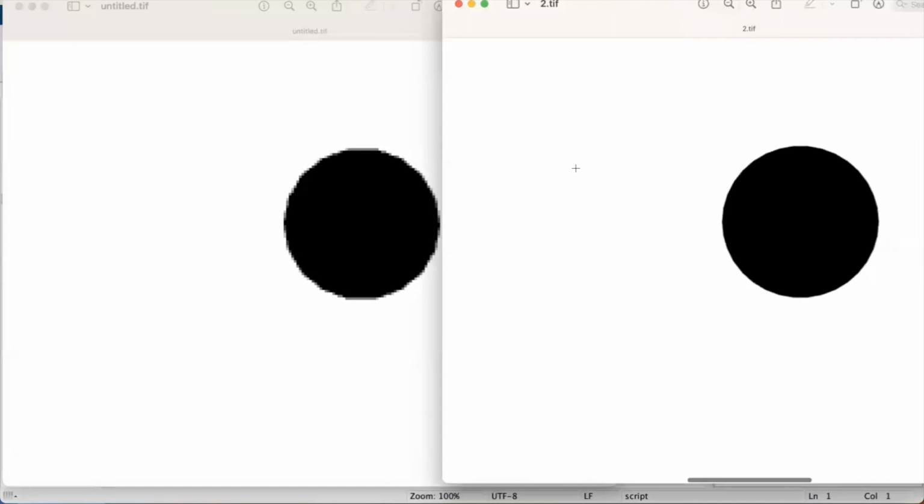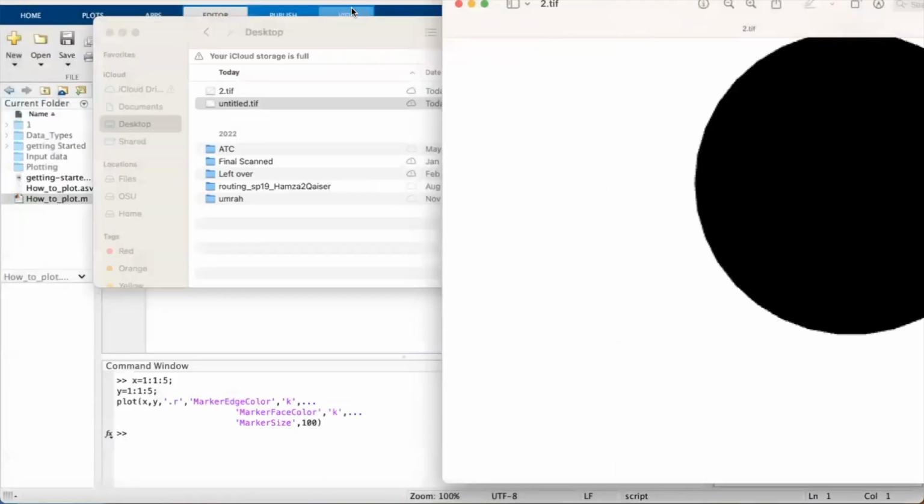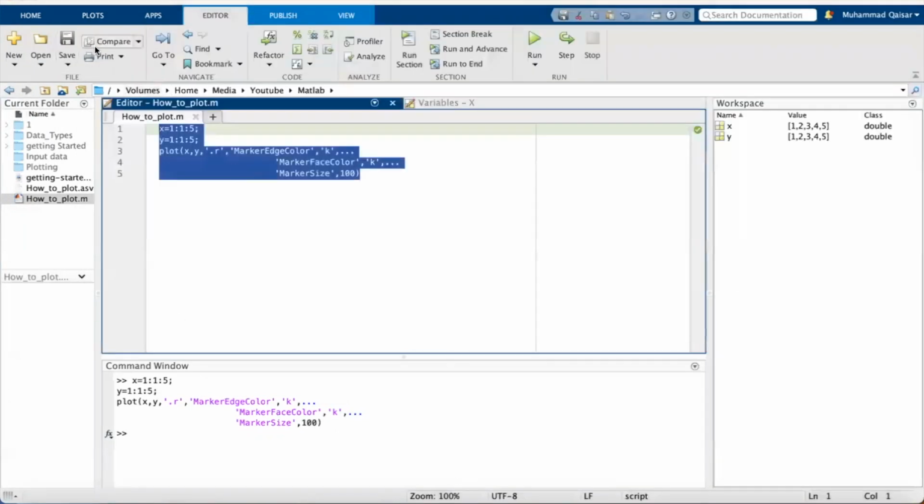Definitely you can see both are the same size, but there is a difference in the resolution. Let me zoom in a little bit more and you will see it more clearly. Now you can see it. Now you can see the difference. So definitely you can save high density, high DPI images and probably submit them to your journal.